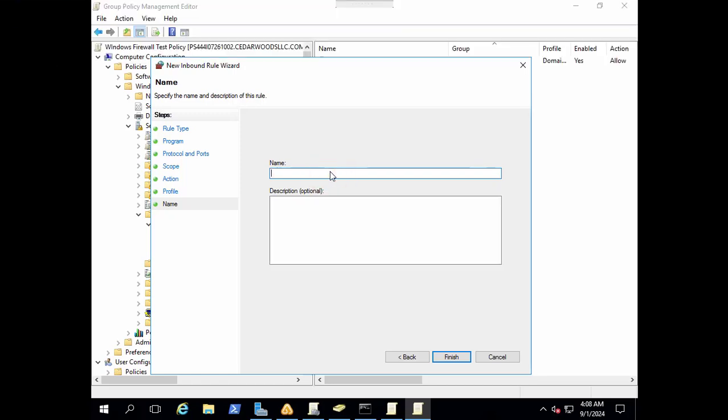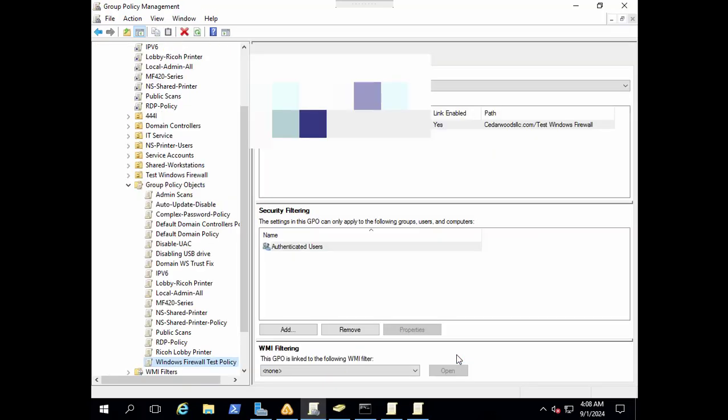So let's name it allow custom port, for custom port 91 for the IP address we have set up in the previous option. I want to make this name understandable, and a description with an IP is more understandable here. So let's click on finish.